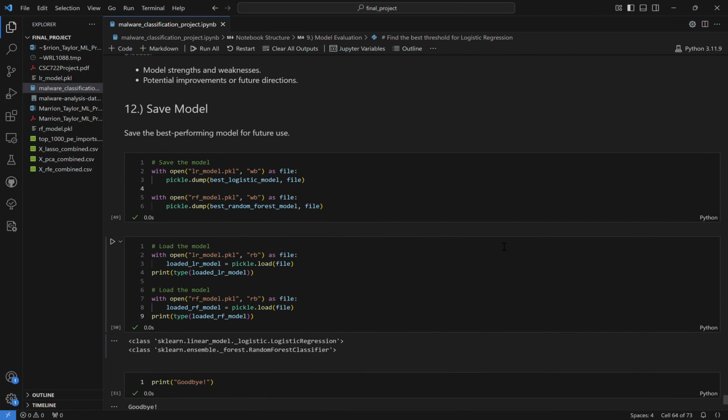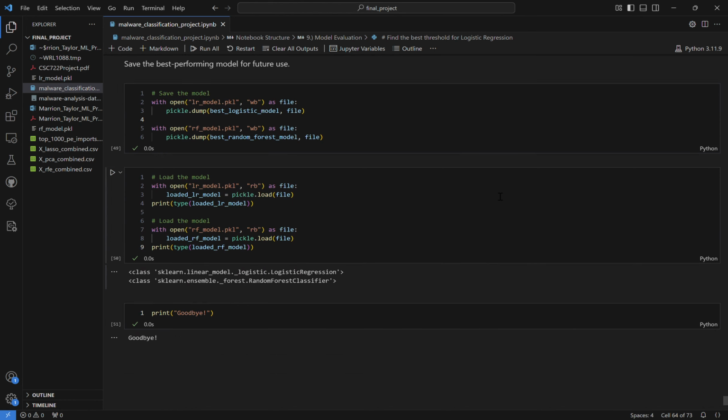At the end here, this is just a little time saver for myself, so I could save these models and then load them back up, so I didn't have to do all that work all over again every time I wanted to play around with something.